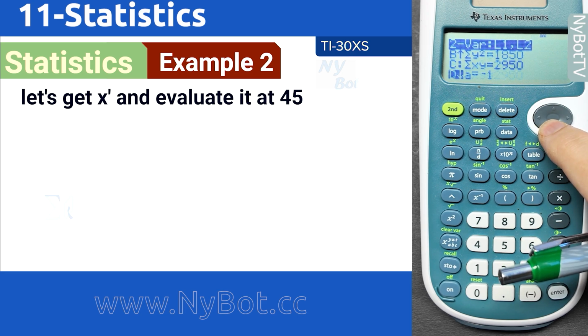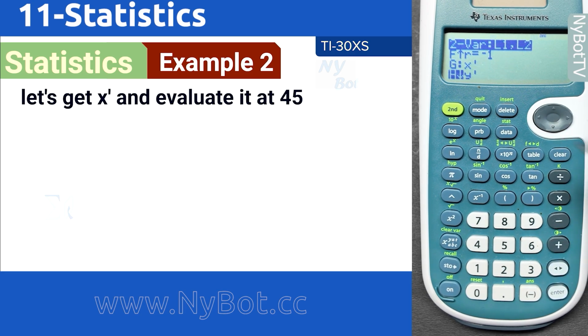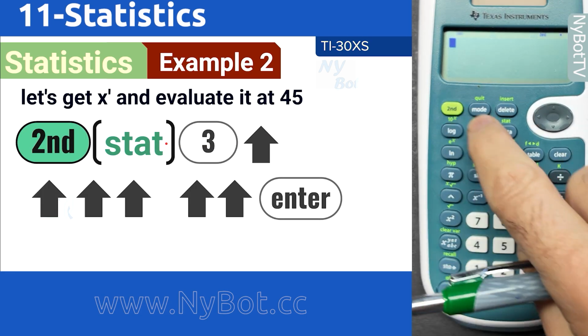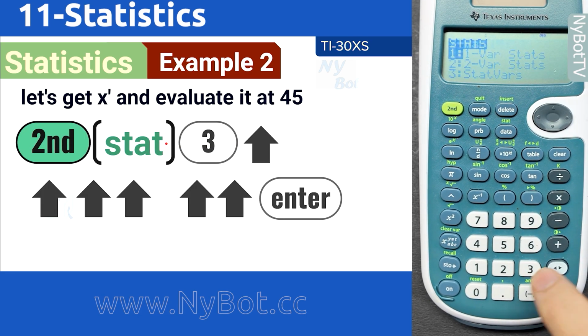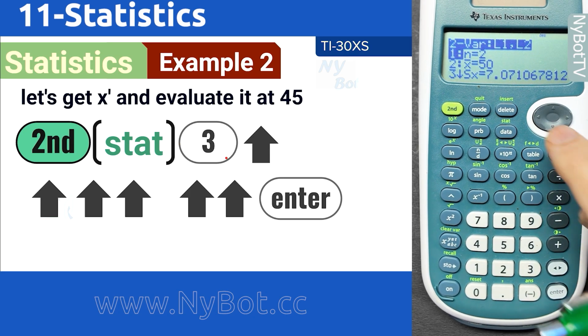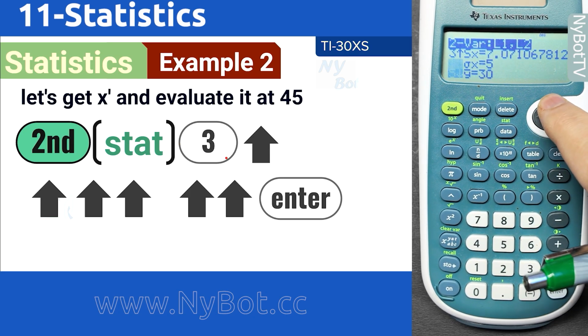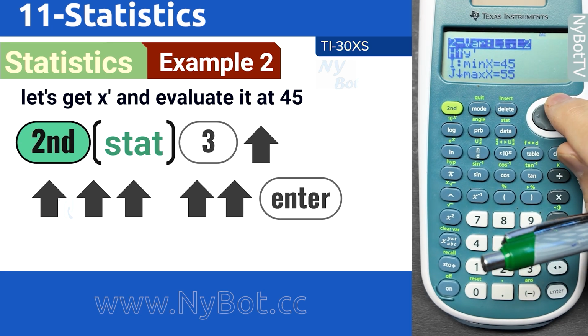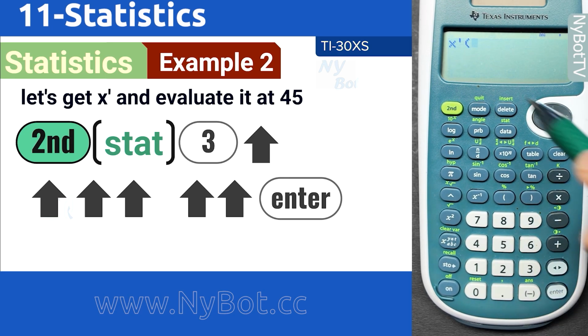X prime, Y prime should be somewhere here. Yes, like that. So I'm pressing clear. Now we want to get X prime and evaluate it with 45. So second function, this, and 3, we get the variables. As I mentioned, from here we can go up. It rotates from the bottom, so quickly X and press enter.